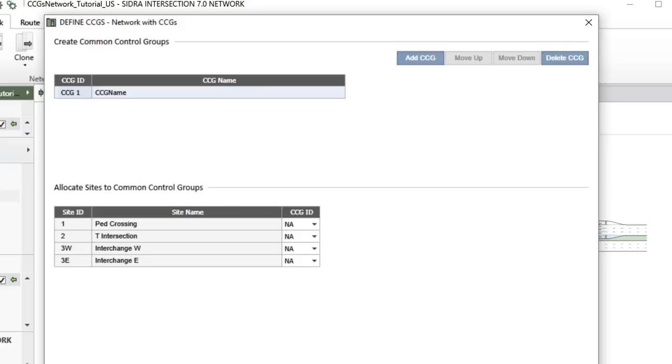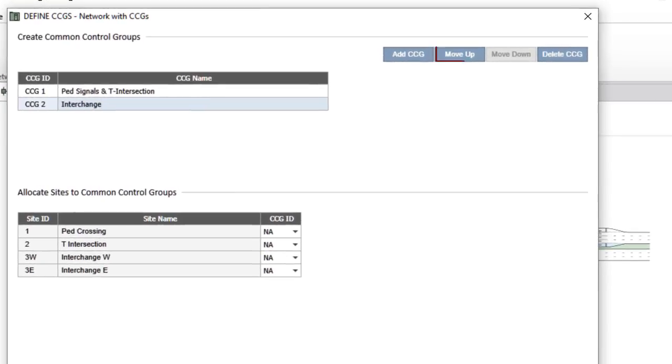Up to 5 characters are allowed. CCG IDs and CCG names will appear in other dialogs. Up to 10 CCGs can be created in this table, depending on the number of signalized sites used in the network. Let's add another CCG. CCG IDs and names are useful for easy identification, especially when multiple CCGs are defined in a network, as in this example. You can use the Move Up, Move Down, and Delete CCG functions to organize the CCGs in the table.